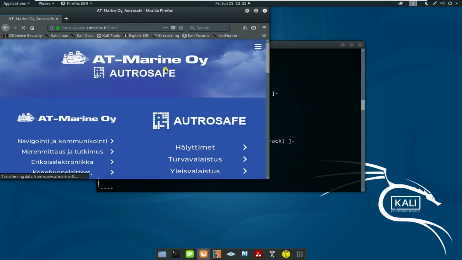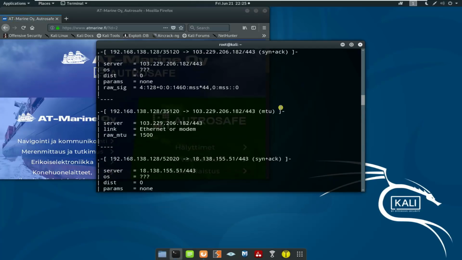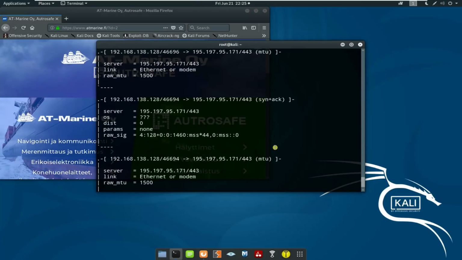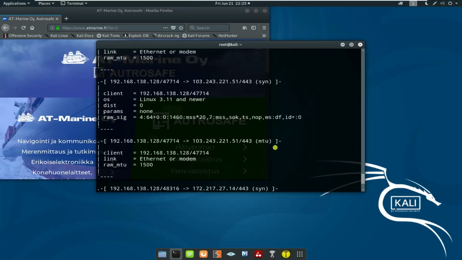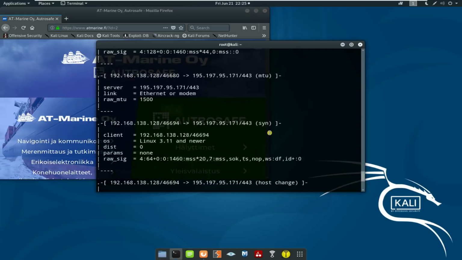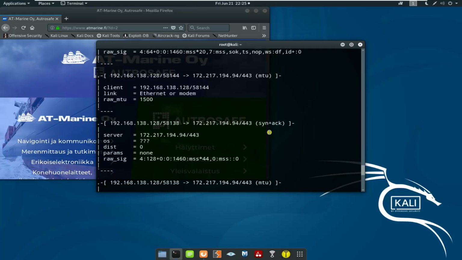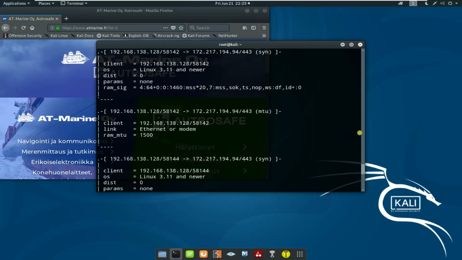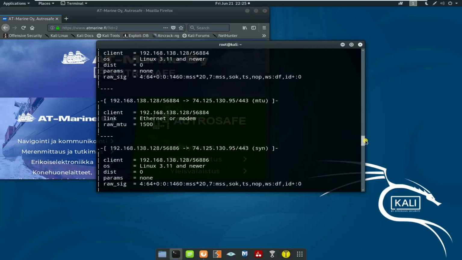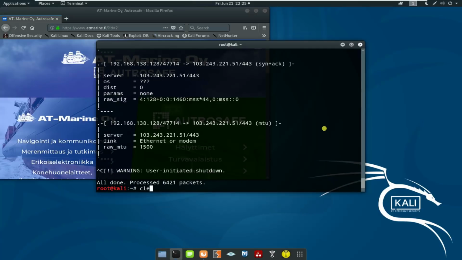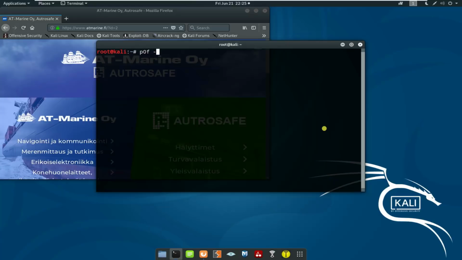So by default, when you run this against AT Marine, or when you browse atmarine.fi, it will actually tell me a lot of things here. You can see the operating system version of the current website you are visiting, and you can also get more information about others. A lot of information here is being captured. Let me restart this by typing p0f -i eth0.